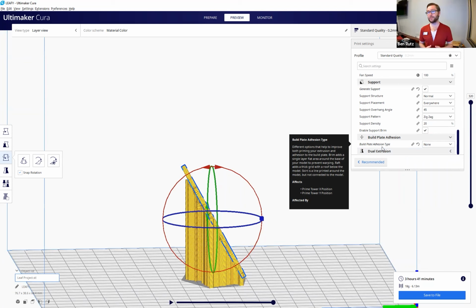But if it's like a box like we were talking about, and there's a lot of flat layer on the base of the bed, then you may not need this additional adhesion. Okay.